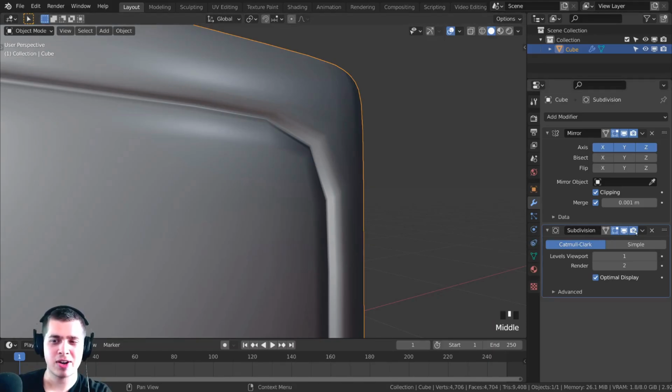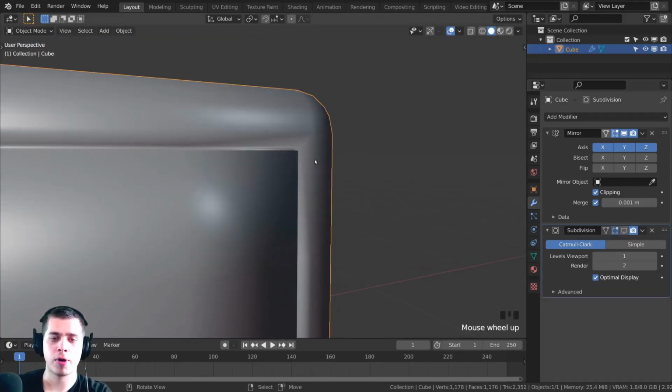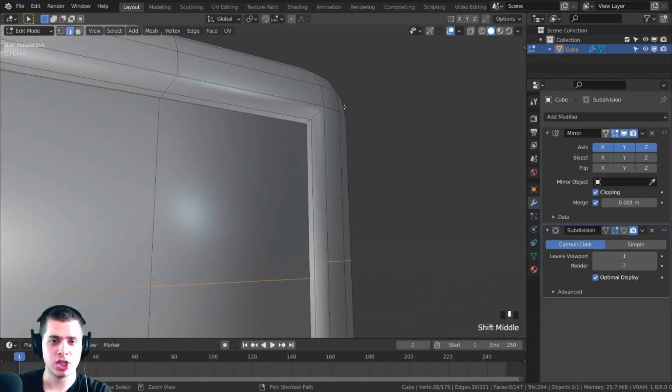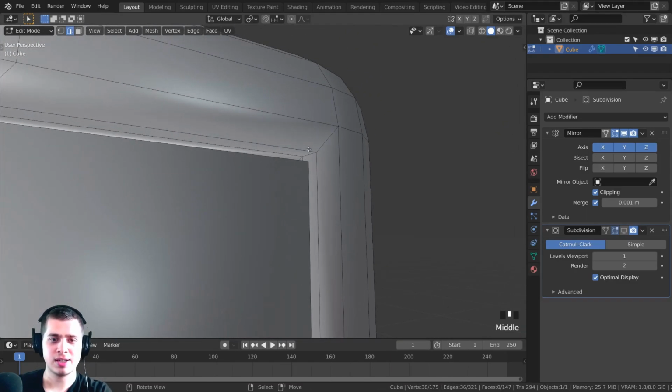So to see this better, I'm going to click on this button right here. It looks like a computer monitor. And what that's going to do is hide the subdivision surface from our view, but it's still there. Now what I'm going to do is tab into edit mode and just zoom way in here. So see this little lip right here?